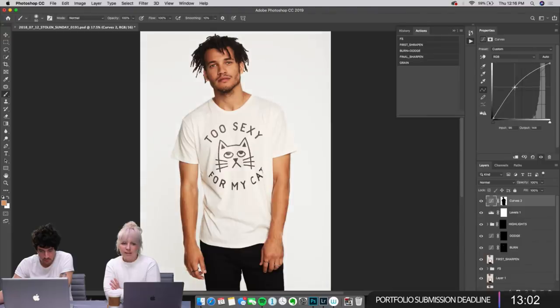Mm-hmm. Joaquin says he's masking with the brush more and more, never uses the pen tool anymore. It's true. Yeah. I used to use the pen tool a lot, actually.